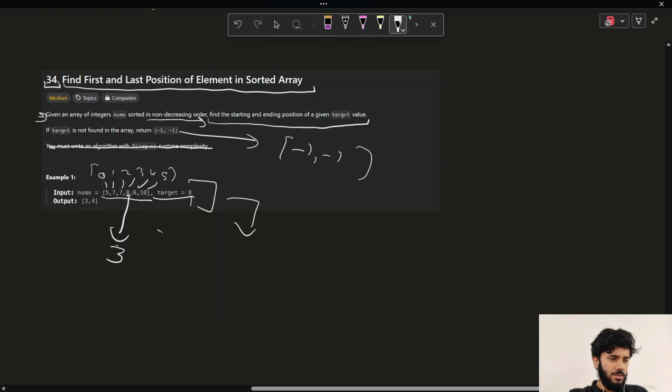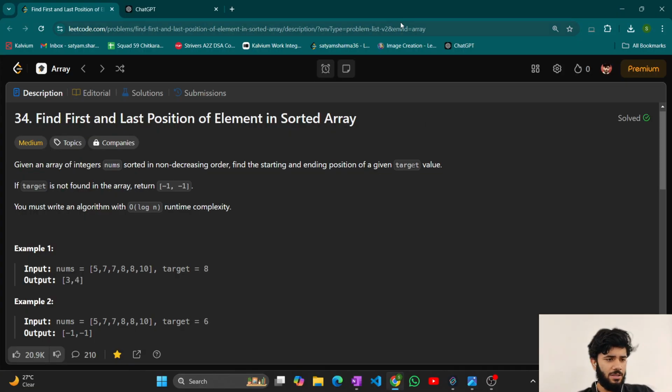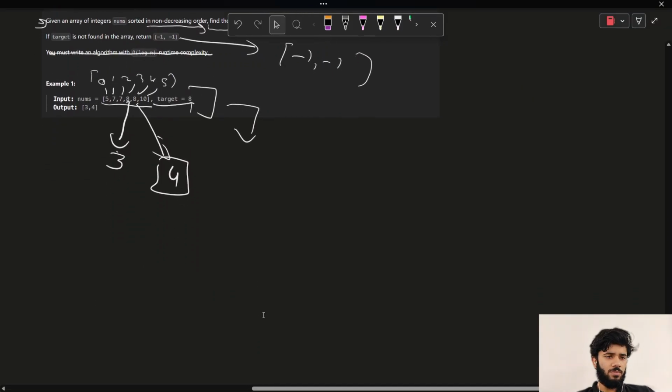And the second occurrence, or we can say the last occurrence only, is at fourth index. So we will be taking 3 and 4 and returning it. Quite simple. In the problem statement given here also, if the target element is 6 and that is not present, then we have to return -1 and -1. Quite easy. So the problem is quite easy.